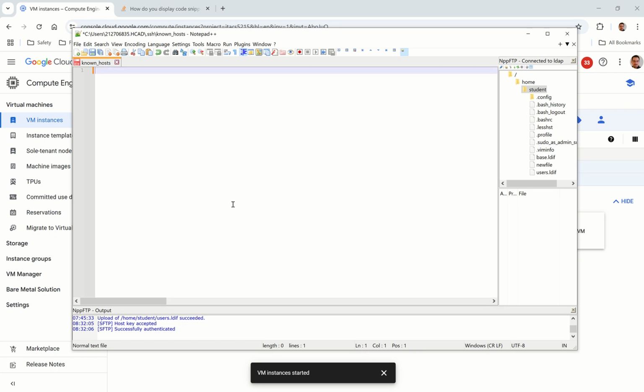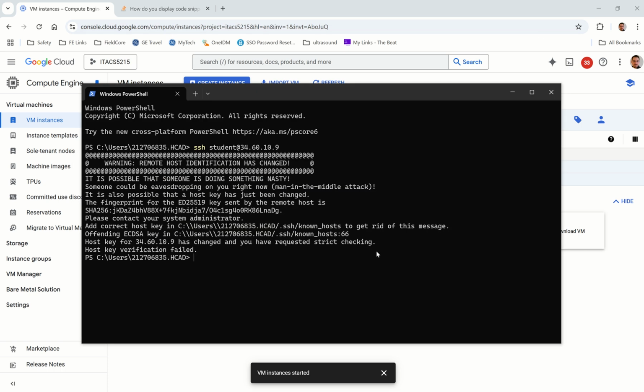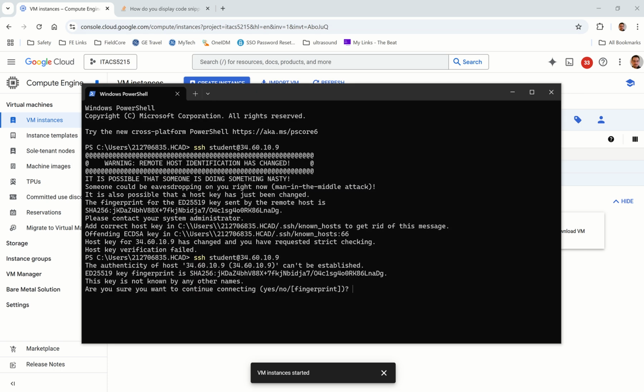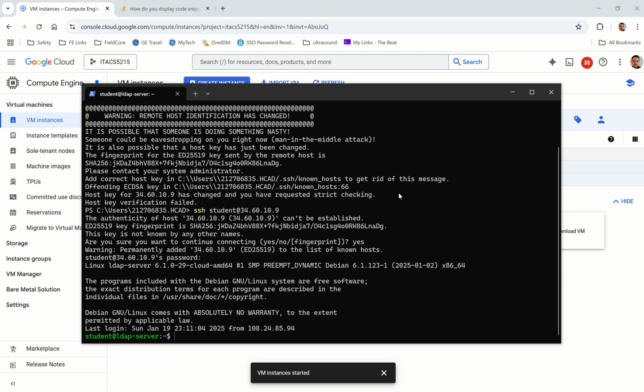So known hosts, you just go in here. I've got a lot of them in here. I just delete everything in here. It doesn't really matter. It'll just prompt you again to trust that host. So once you do that, it should allow you to connect. You just have to say yes. So let me go ahead and log in. All right, and I'm connected.